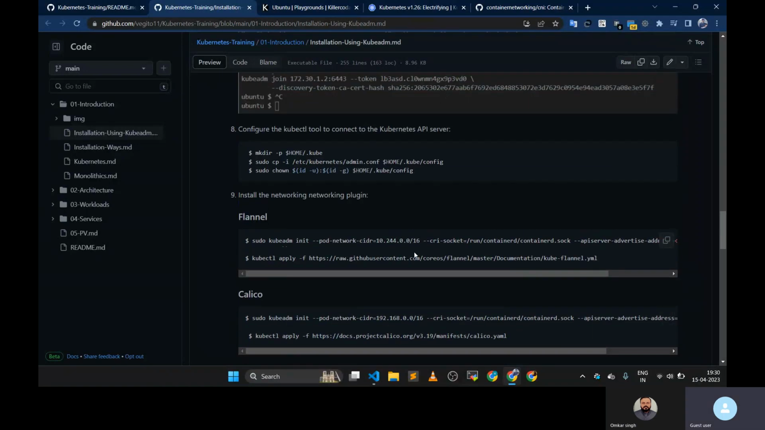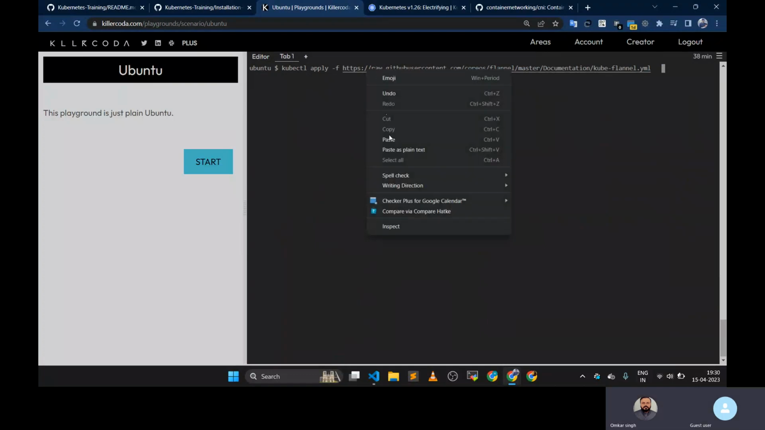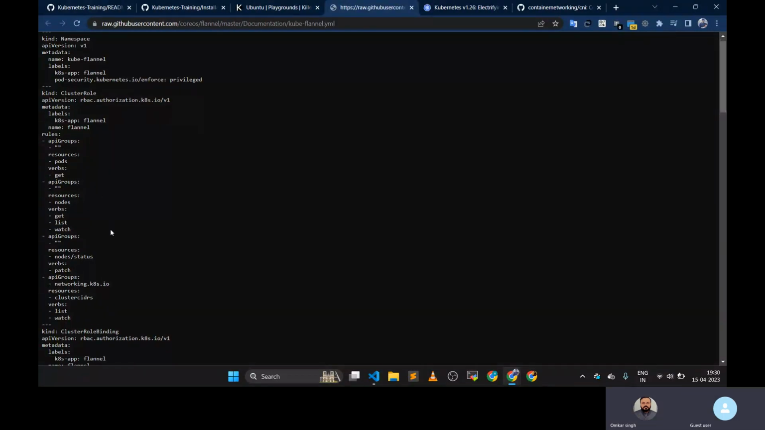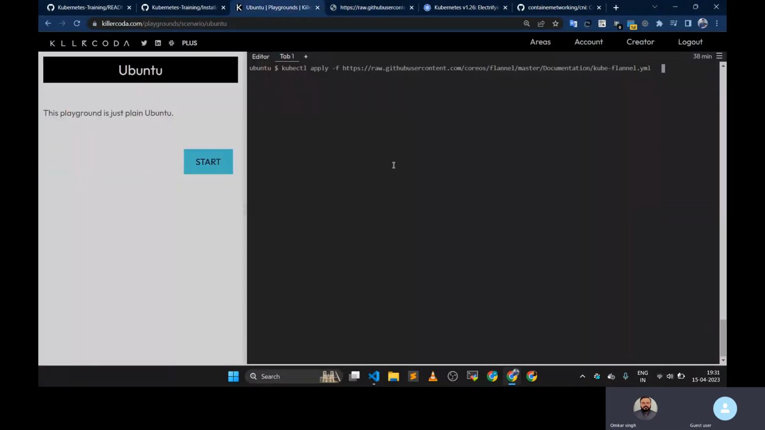Flannel. So, okay, we are going with Flannel. Let's install Flannel using this command, kubectl apply, and this is the YAML file. If you see this link, it contains the configuration for Kubernetes. Okay, so it is just a definition for this network plugin. Now just run this thing, kubectl apply.